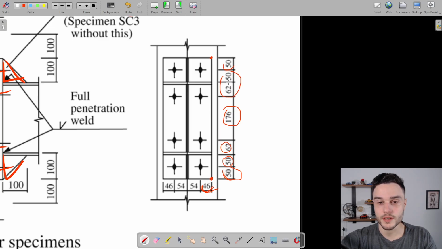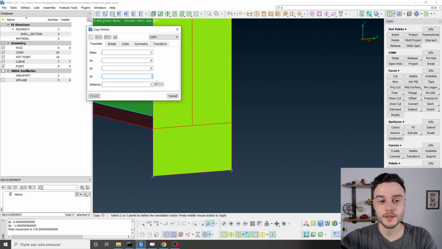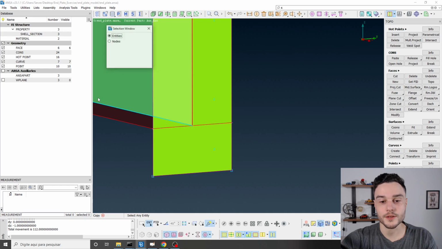Now the next one is distance. Here we have 112 again. So select this point, middle mouse button, negative Z, 112 plus, okay, finish.